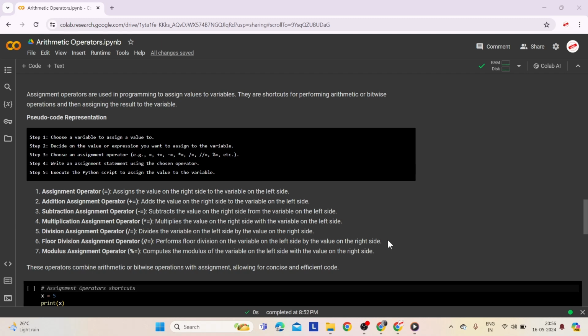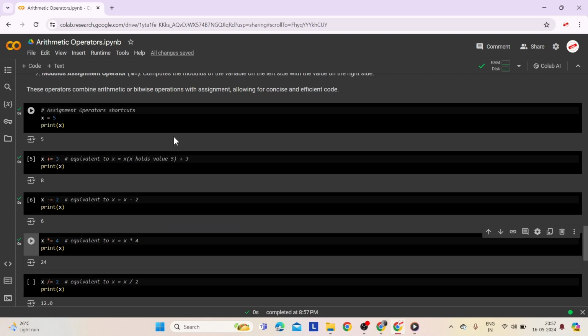Floor division assignment operator performs floor division on the variable on the left side by the value of the right side. Modulus assignment operator computes the modulus of the variable on the left side with the value on the right side. These operators combine arithmetic or bitwise operations with assignment, allowing for concise and efficient code. Let's look at an example showing assignment operators.